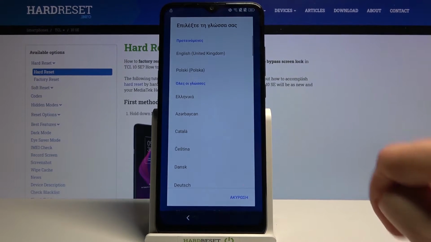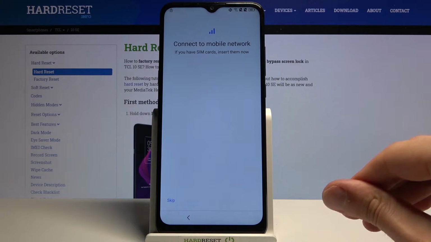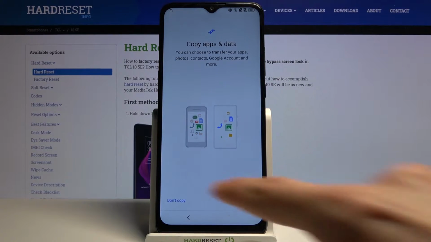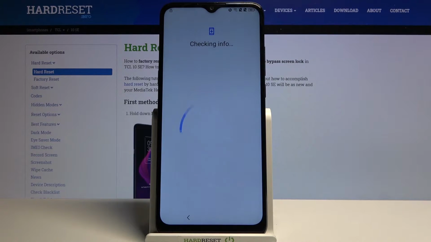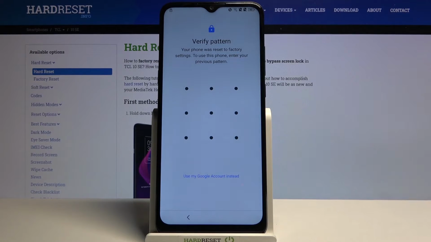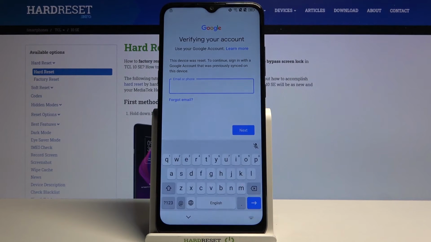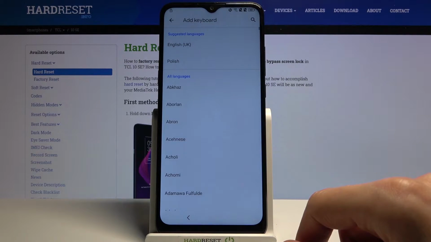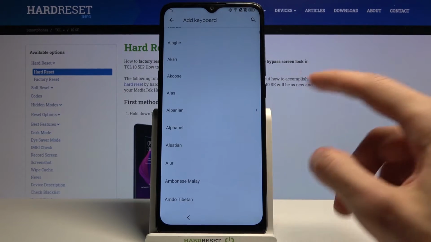Tap on the language and change it back to our own language, which for me is going to be English. And again, let's go to the setup, back to the verification screen. Again, tap on a field, hold the globe icon, go to language settings, and again add a keyboard. And from here, find a keyboard with an arrow.